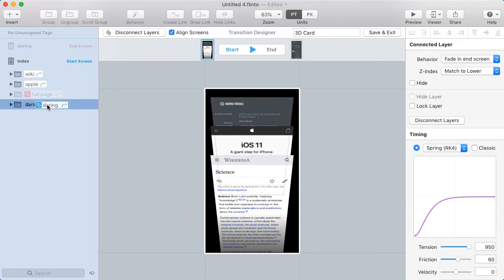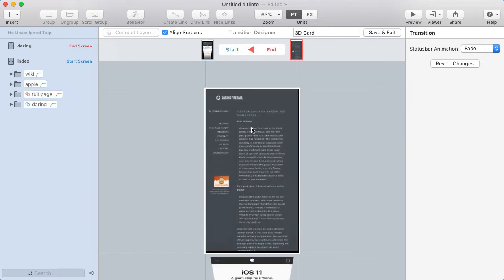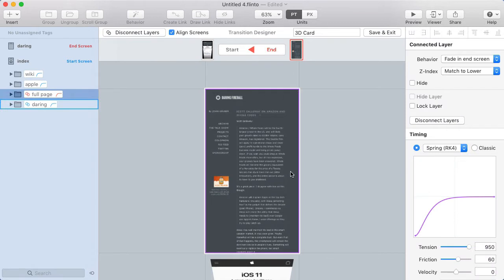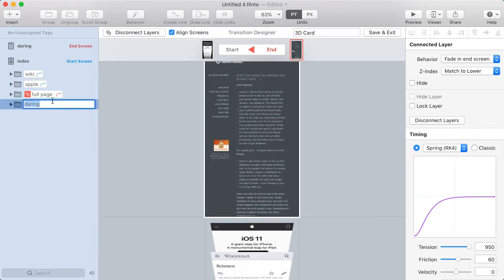Okay, so for Daring, that's the one that's connected to the Full Page layer. And Full Page is the layer in the end screen that takes up the entire screen. So Daring is the one that is being tapped on. So I'm going to change the name of this to Selected. Because when I reuse this transition, I'm going to need to apply this tag to the appropriate group. And it's not going to be Daring Fireball. It's going to be either Apple or Wiki. And this is going to make it easier to understand that I need to apply this tag to the layer that's being activated in that instance of the transition.